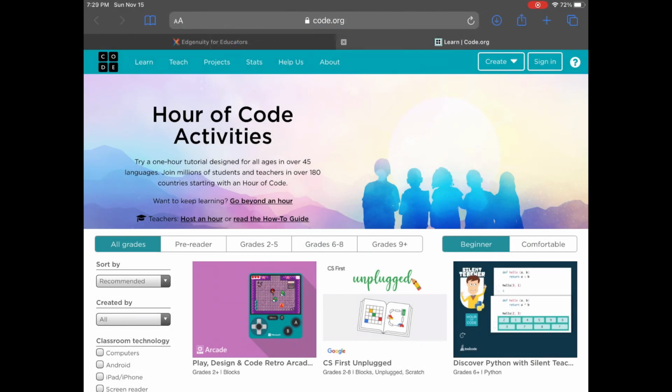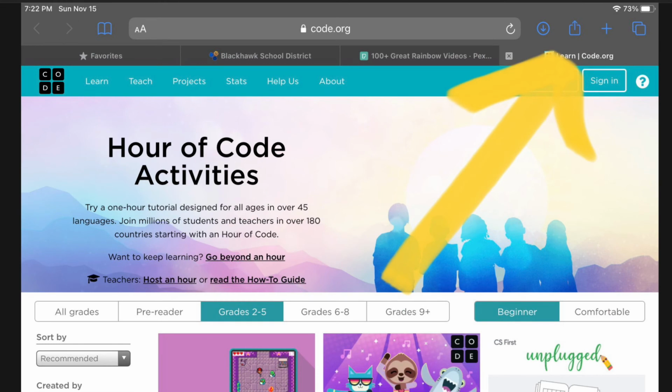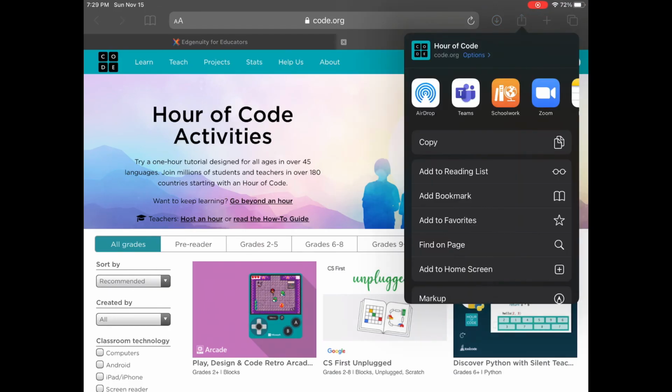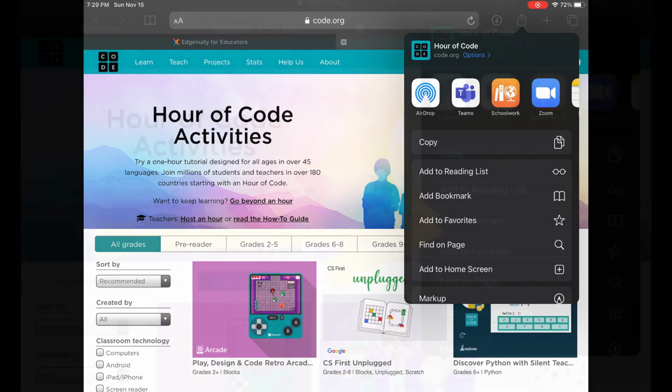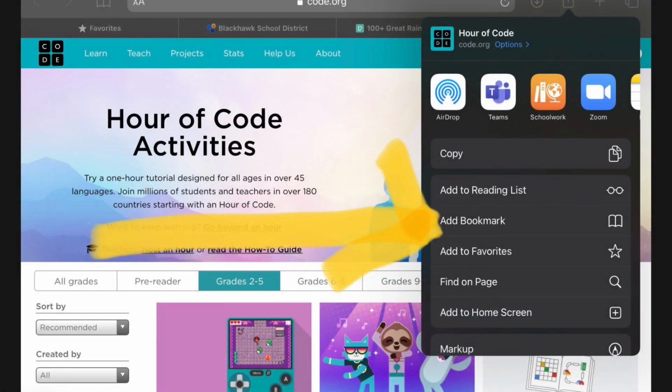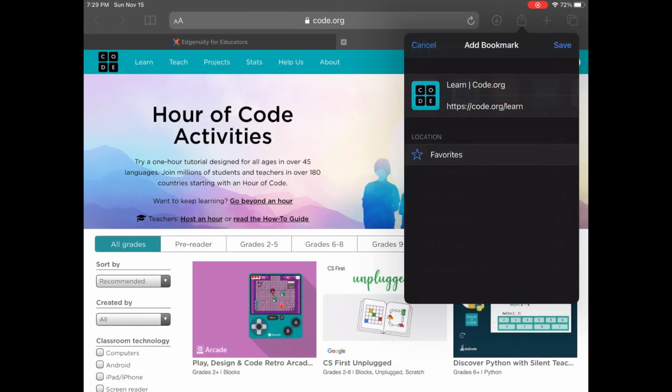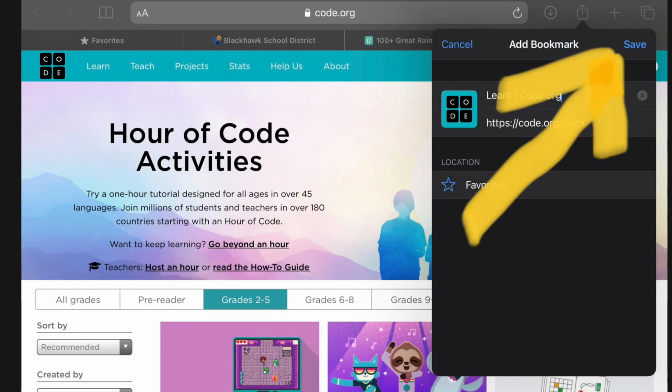That'll take you to this web page. To add it as a favorite, go to the upload box and click on it. This is on a tablet. Go down, hit add bookmark. There it is, with the yellow arrow pointing to it. Once you hit add bookmark, you want to hit save. That's in the top right corner. That'll save it as a bookmark.